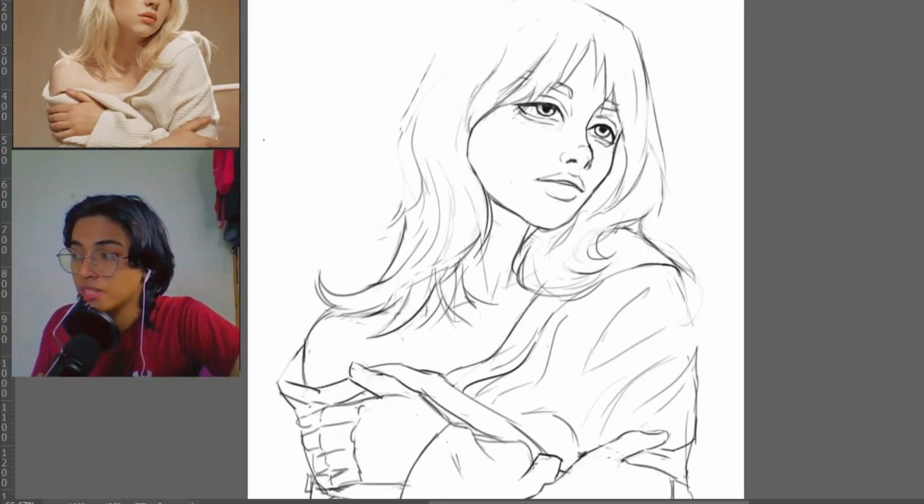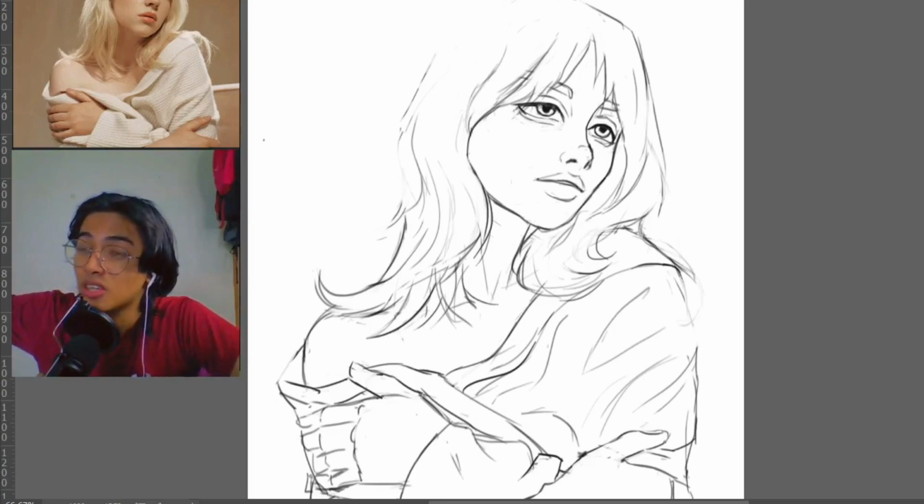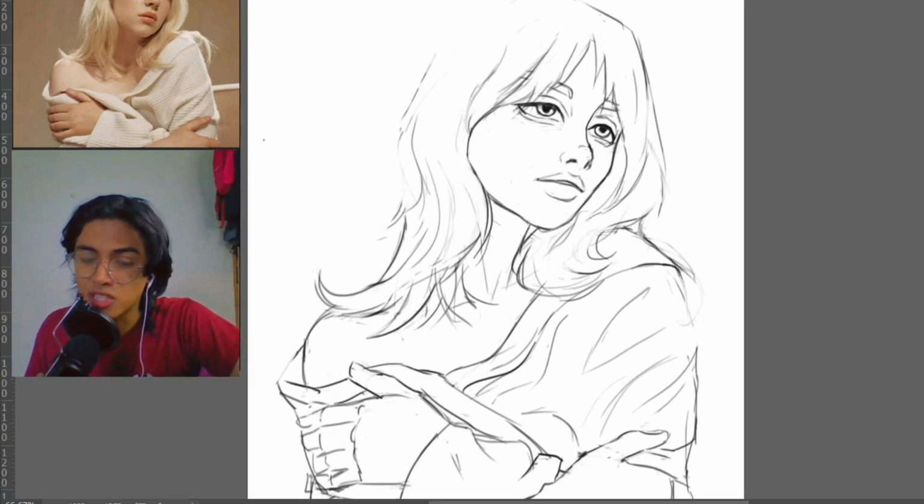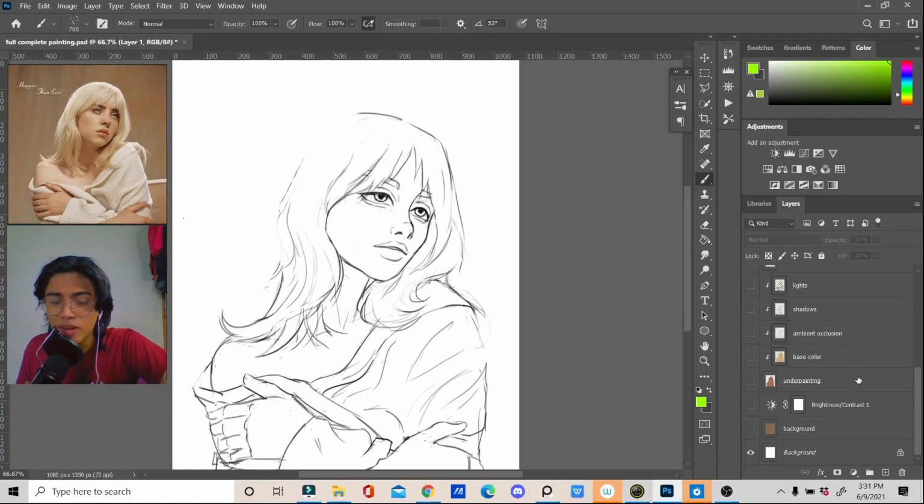So I think it's much better for you to redraw the sketch if you're not happy with it, than hours later when you start to render it, realize that you kind of messed up the proportions of the face here. So yeah, take your time with the sketch if you want. Alright, and I really recommend it.